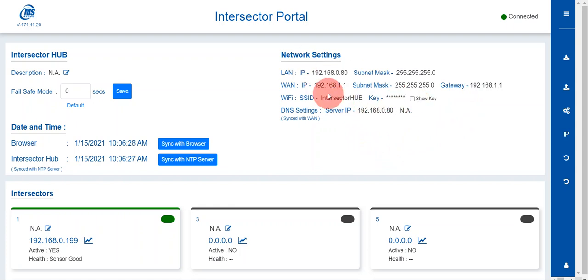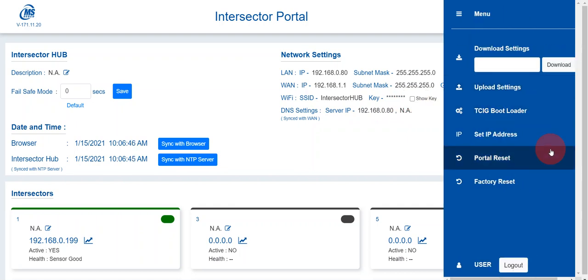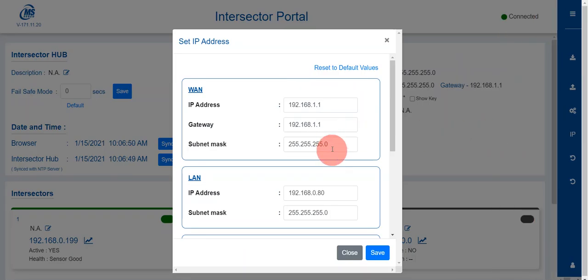So nothing is configurable right here. It's only viewable information. If you wanted to alter any of these IP addresses or Wi-Fi information, anything like that, then you'd have to go over to the side menu here and set IP address. You'd click that, and here is where you can actually change things.